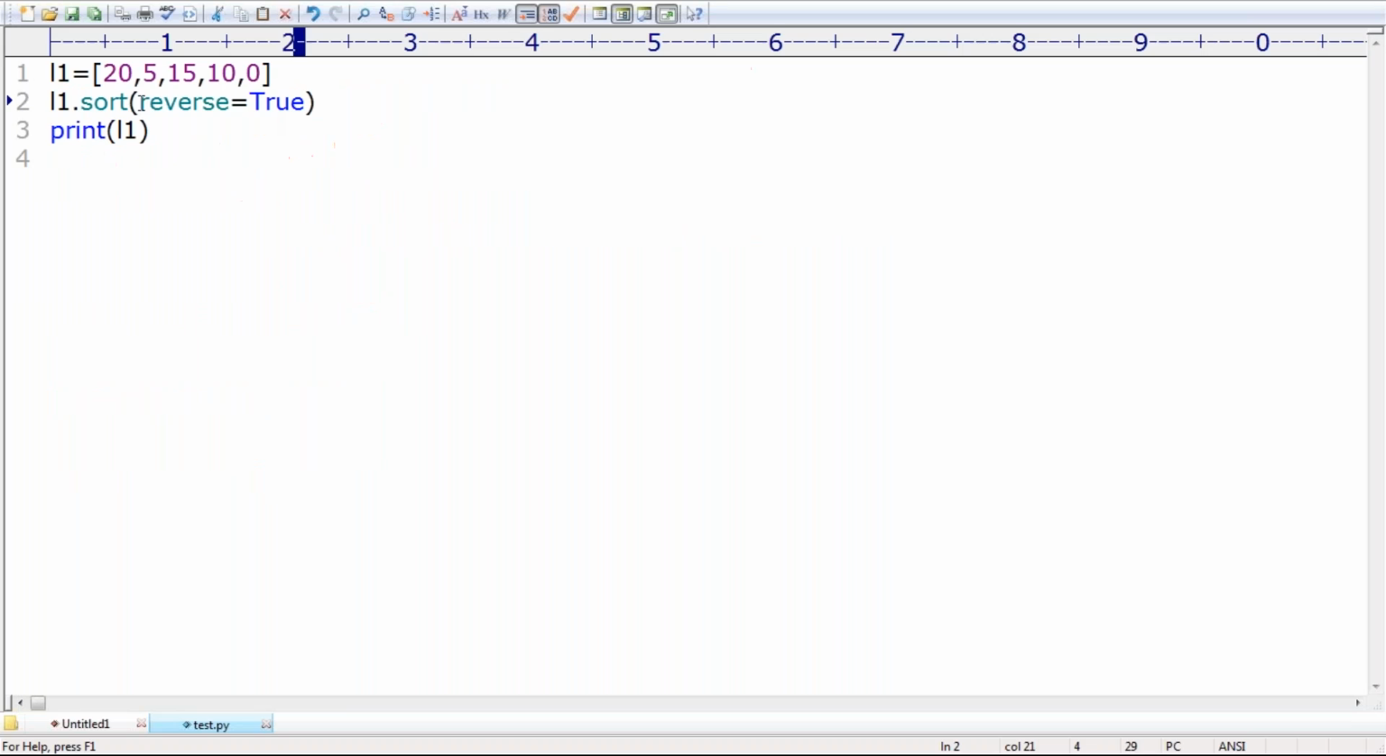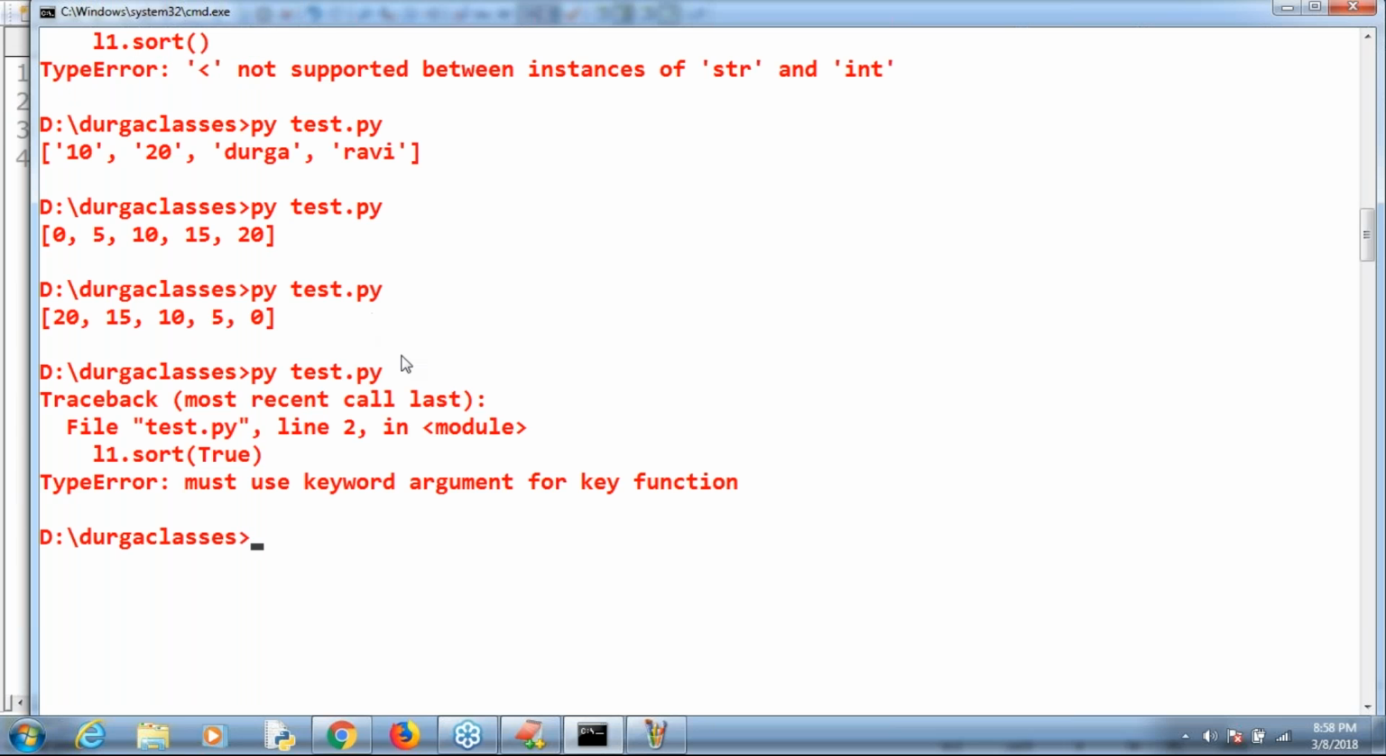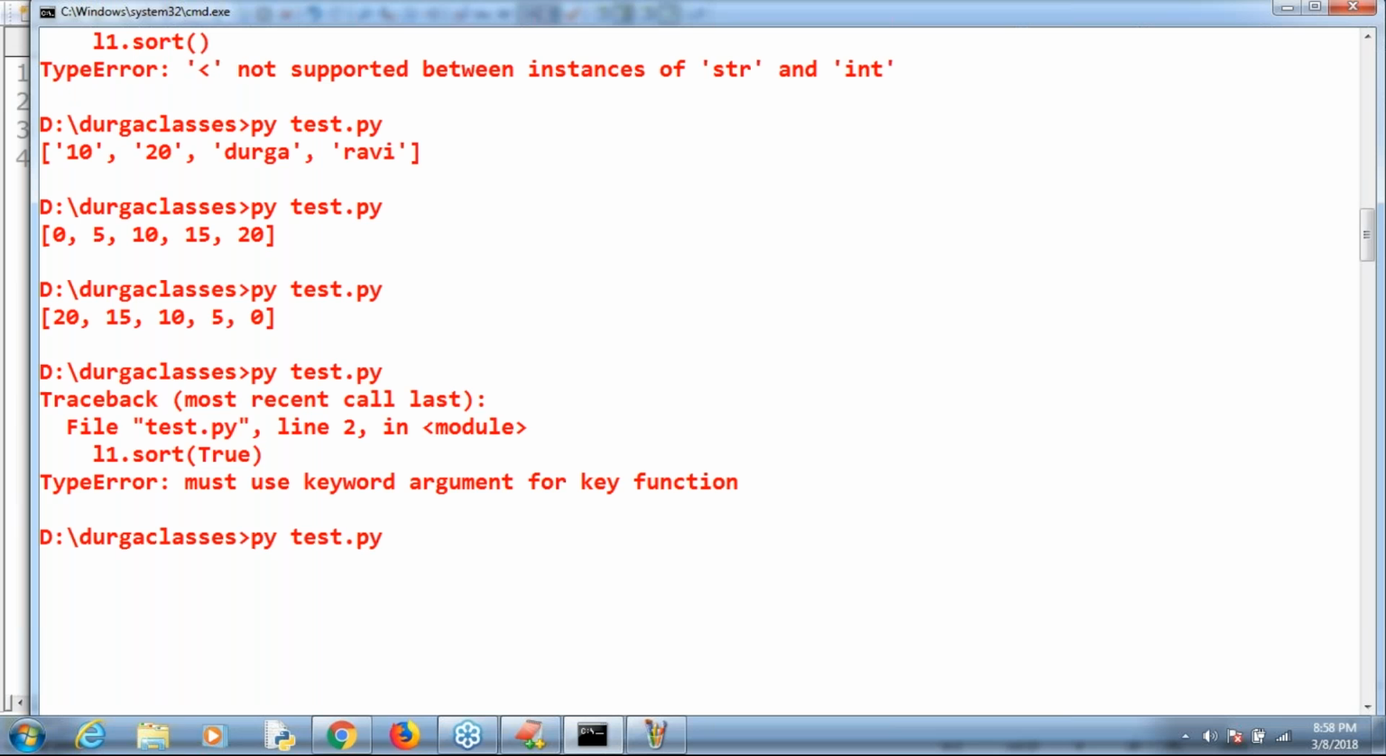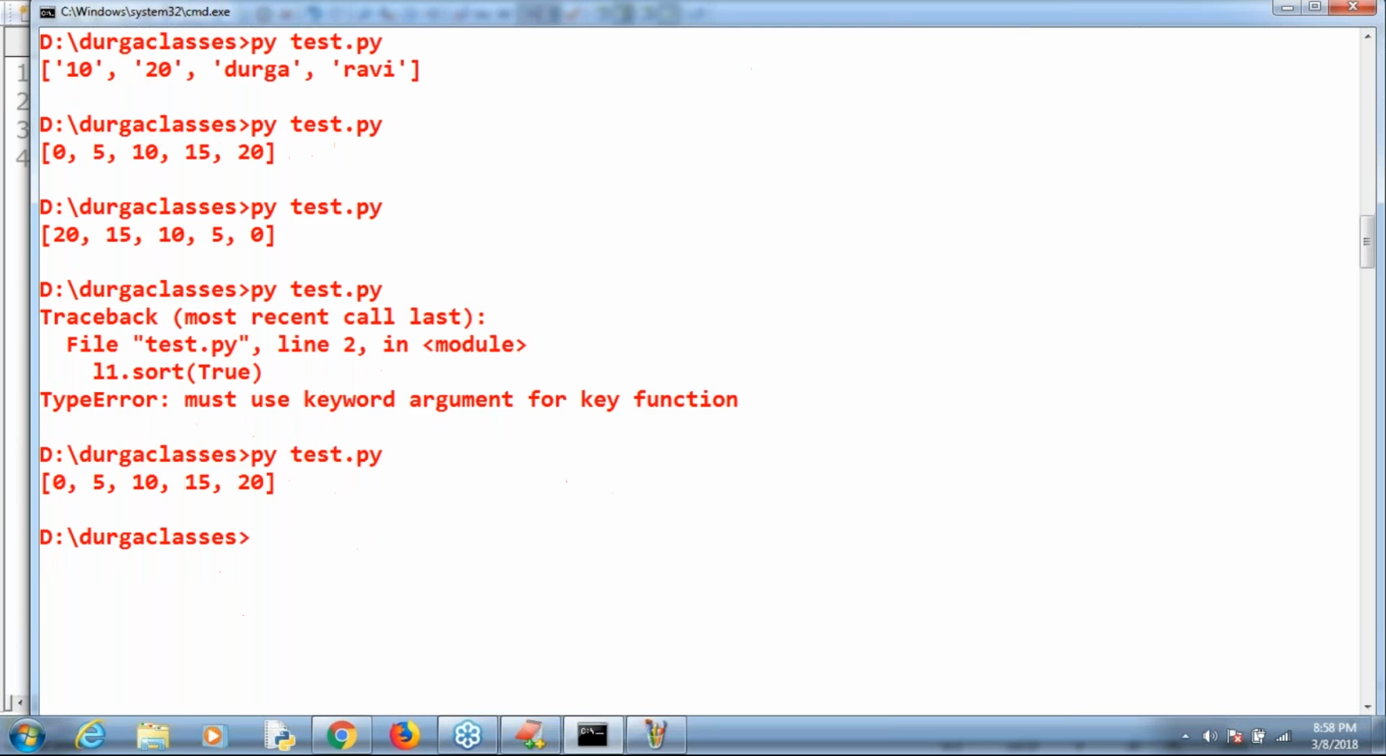Reverse is equal to true. Suppose if I'm not passing reverse, just true, is it going to be accepted or not? No. It is expecting a keyword argument. Compulsory we have to pass reverse is equal to true. Suppose I'm taking reverse is equal to false. What is the meaning of reverse is equal to false? Default means ascending order only. Is it clear for all of you, right?